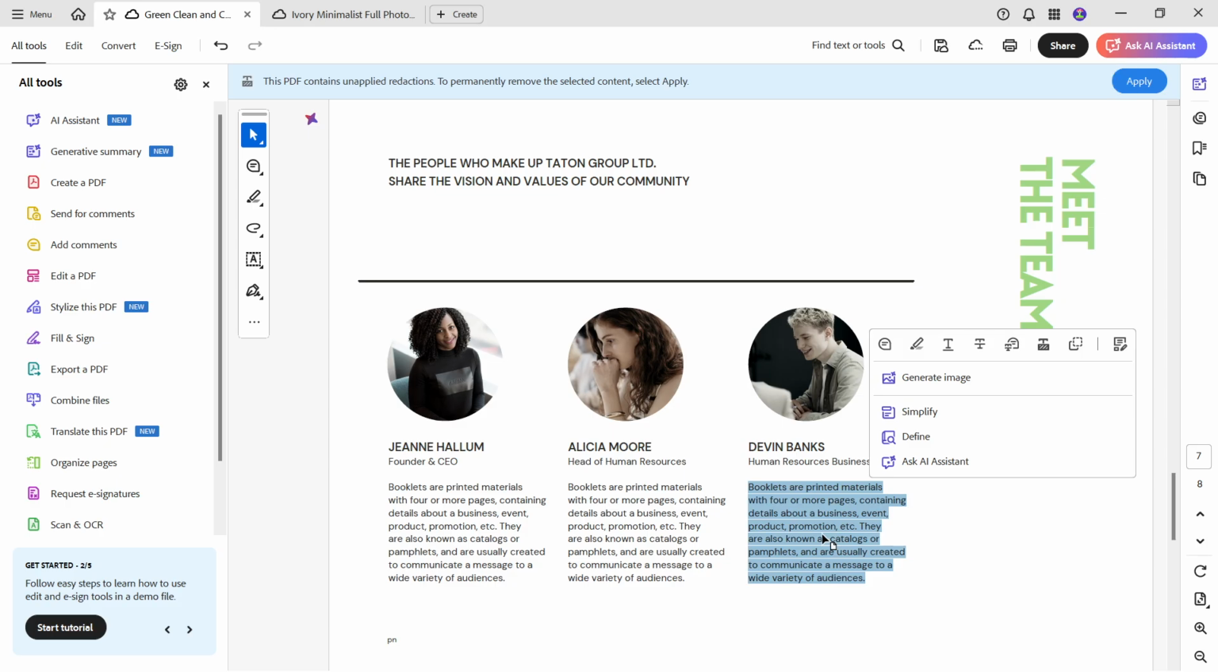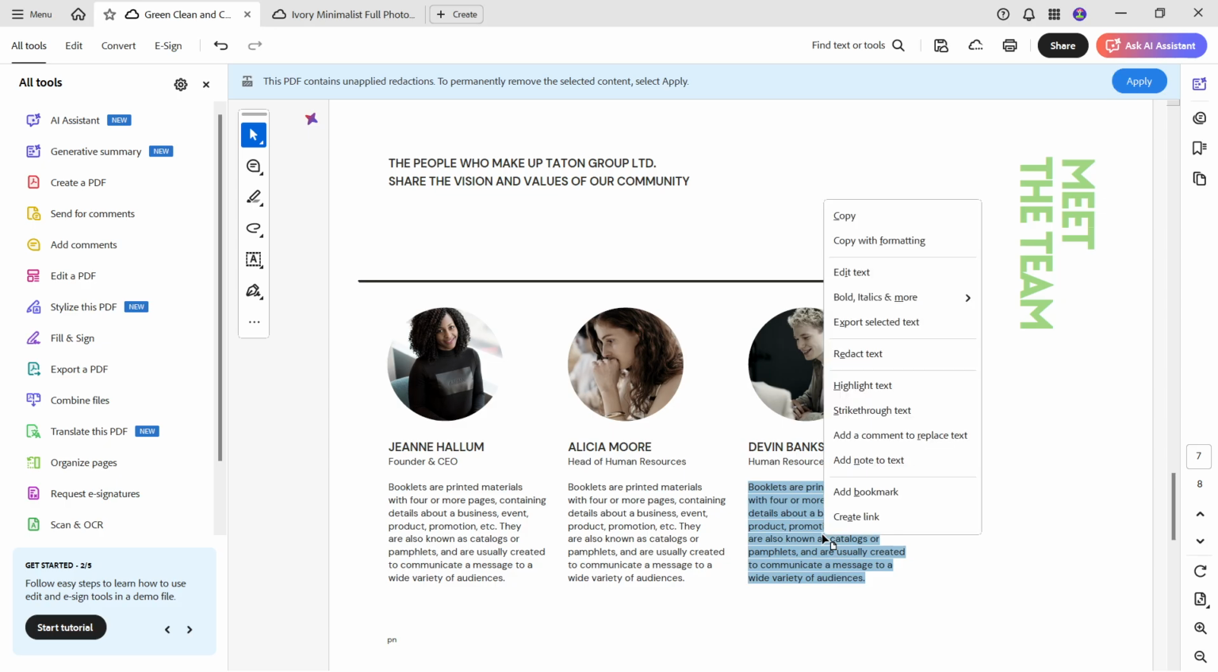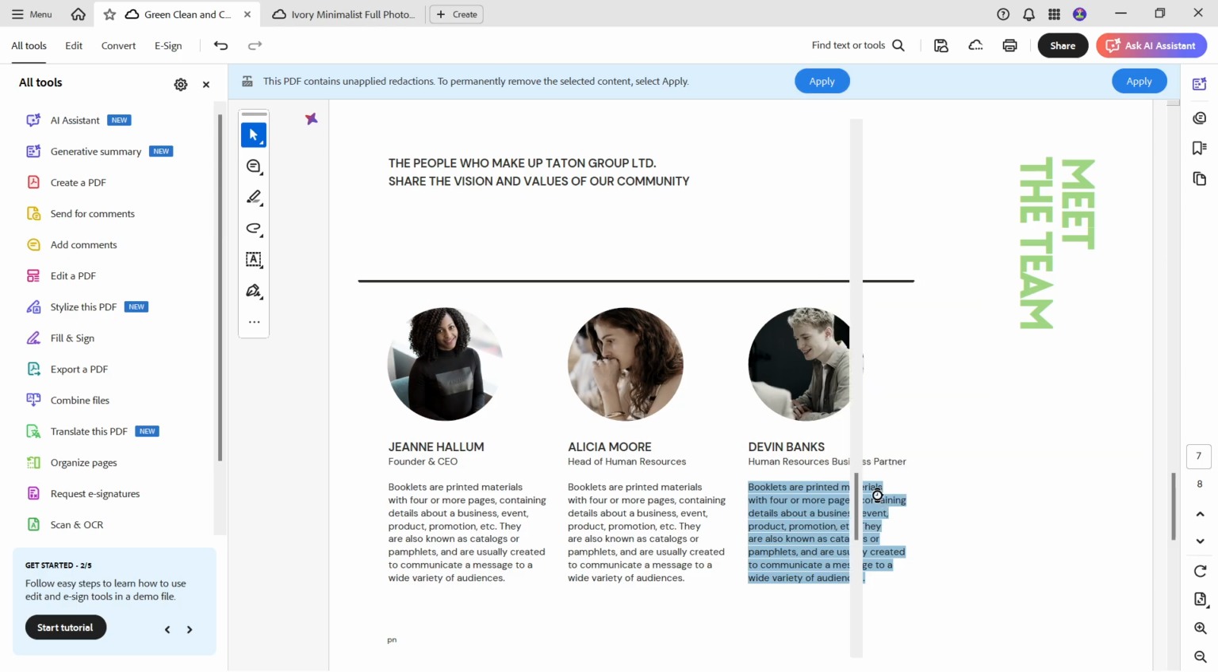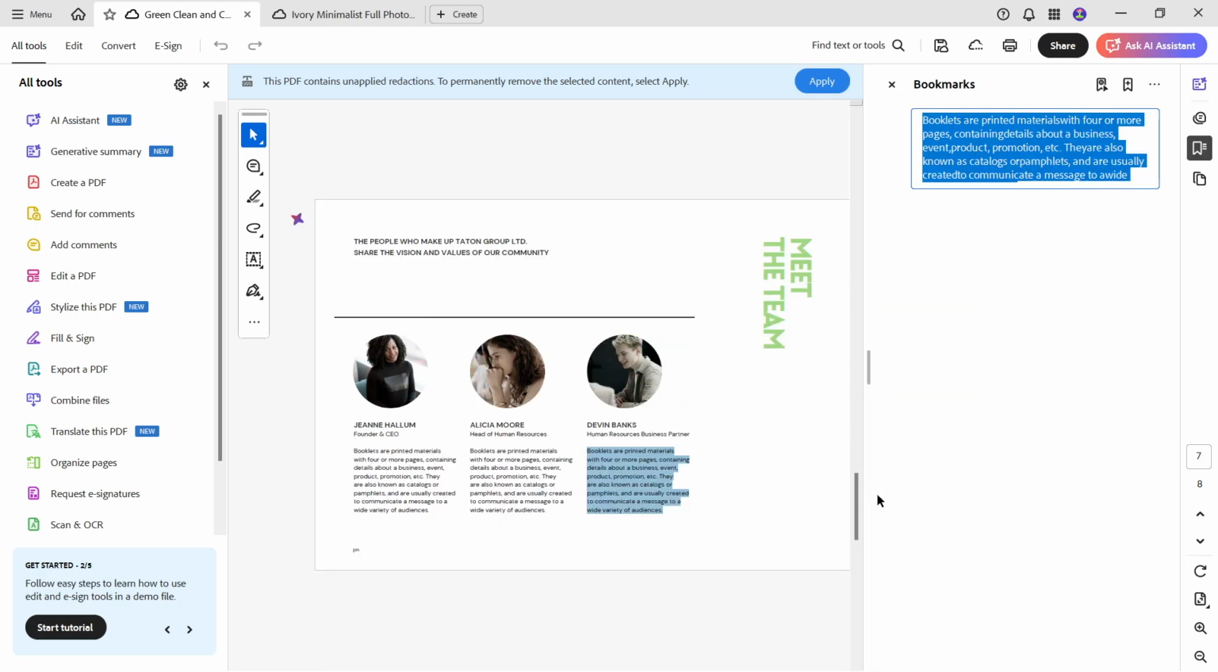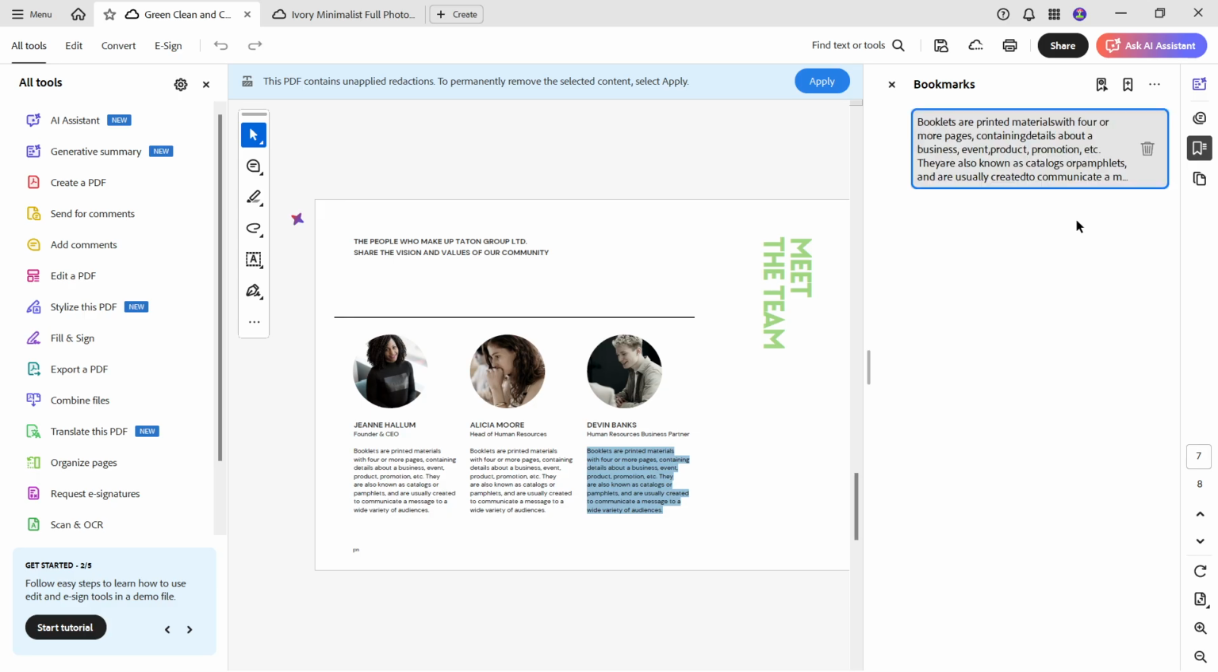Now, with the text highlighted, position your cursor over the selected area and right-click your mouse. This action will bring up a context menu with several options to choose from. You'll want to look for the Add Bookmark option in this menu. Go ahead and click on Add Bookmark. Once you've done this, you'll notice that a new bookmark appears in the sidebar of your file on the left-hand side. This bookmark will be your key for easy access to this part of the document moving forward.